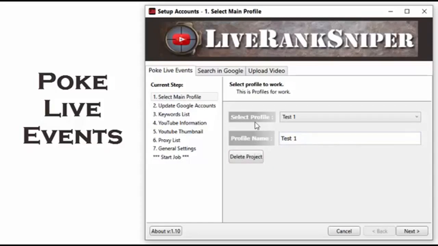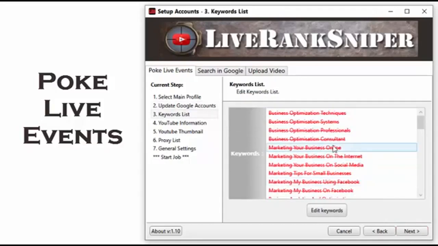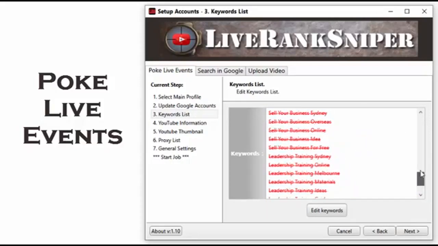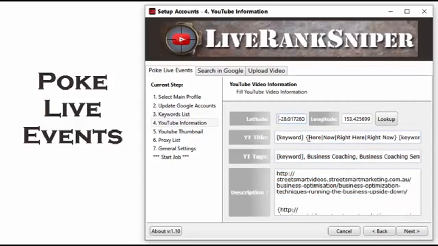So you create a profile for the project, and you can create as many profiles as you like. Click on next, and it goes down to the Google accounts. This is where you add your live enabled YouTube account. Click next. This is where you add your keywords. In here you can add as many as you like. Click next. This is where all the magic happens.